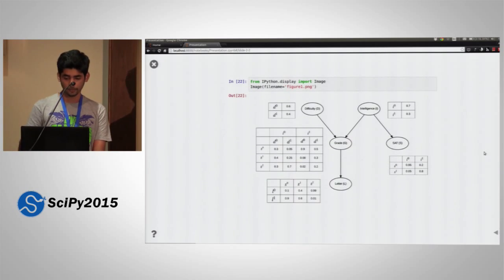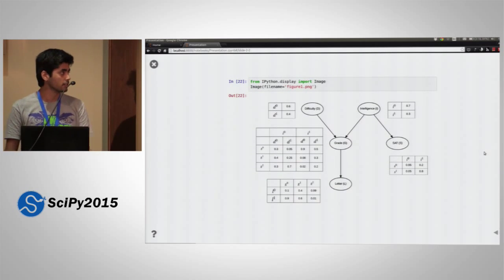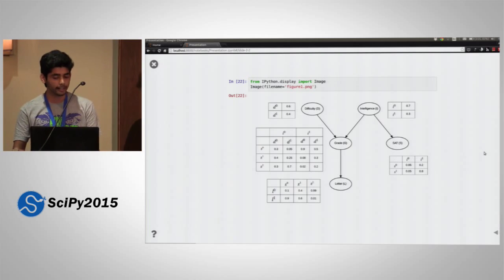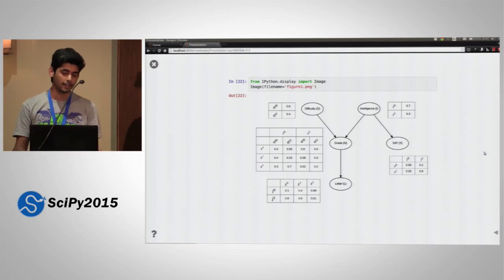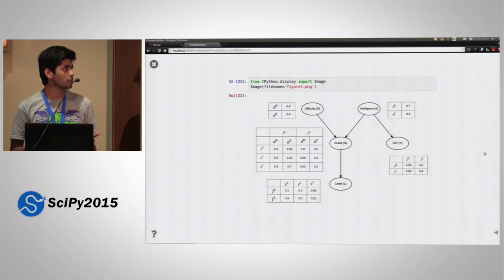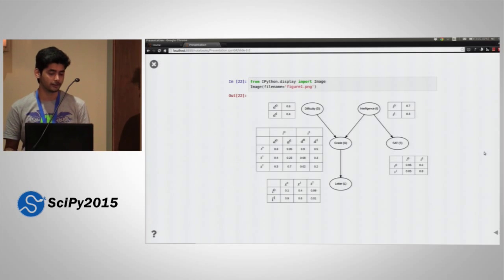at a university. Here we are representing the course by 5 different variables: the difficulty of the course, the intelligence of the student, the grade that he gets in the course, the recommendation letter that he gets from the professor, and his SAT score. We can see that the grade he gets depends on the difficulty of the course and the intelligence of the student. Based on the grade, he gets a recommendation letter, and his SAT score depends on the intelligence.